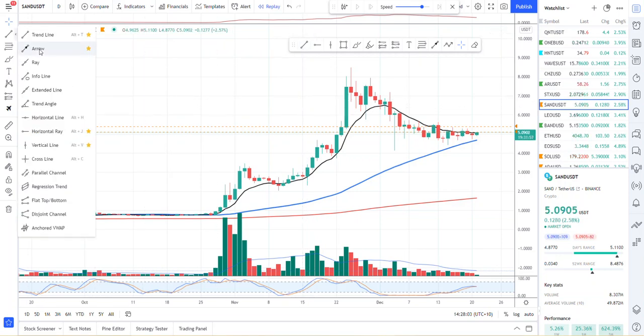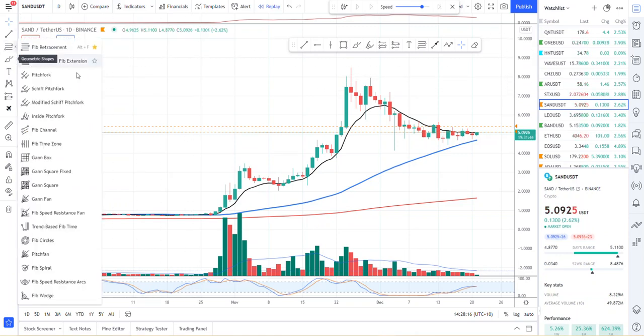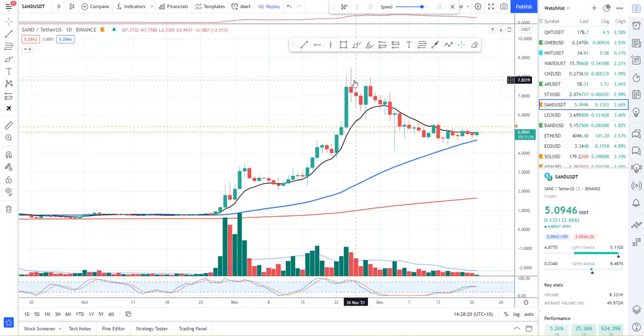I can go through and put a line, arrow, ray, all these different kinds of things. The ones I've got highlighted are the ones that I use most of the time. So okay, that's the line. This one here is a Fibonacci retracement tool. I've got that highlighted, and I just want to show you exactly how that works.